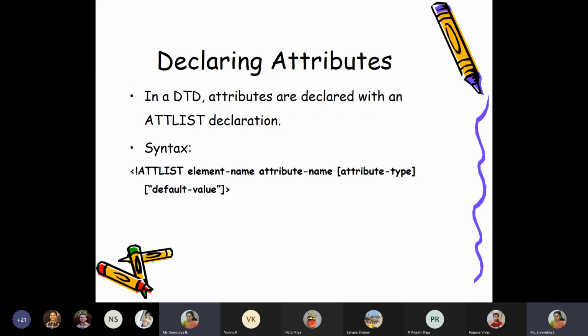So till now, we were talking about declaring tags in an XML. What is the corresponding thing here? Elements correspond to tags, and we declare elements for every tag we are going to use. Now, other than tags, what we have in an XML is attributes. So in DTD, attributes are also declared. For that, there is a keyword called ATTLIST, attribute list.